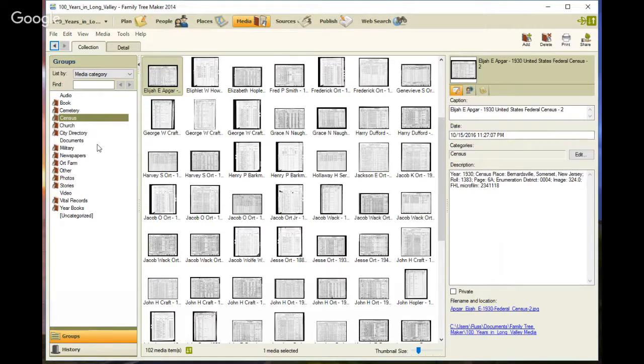You don't see the file name on the Ancestry member tree. You see the caption. So I want the caption to be very clear about what that image is. So I took care of that.